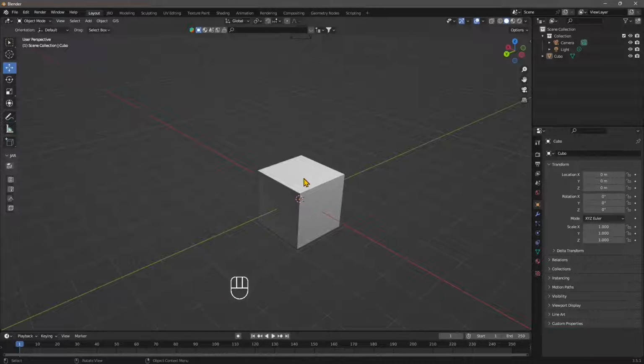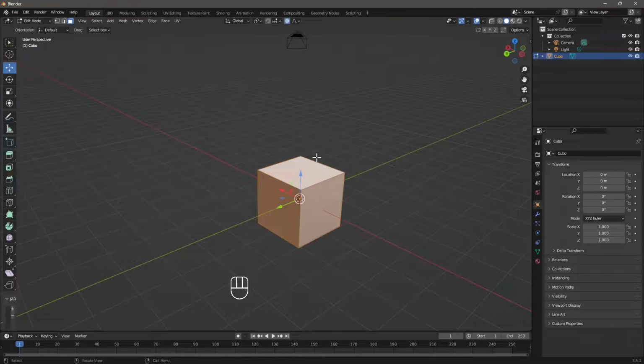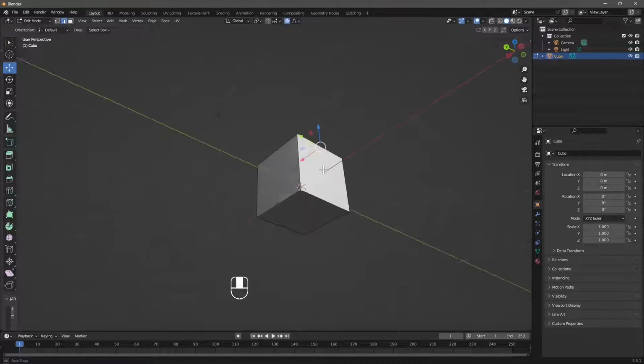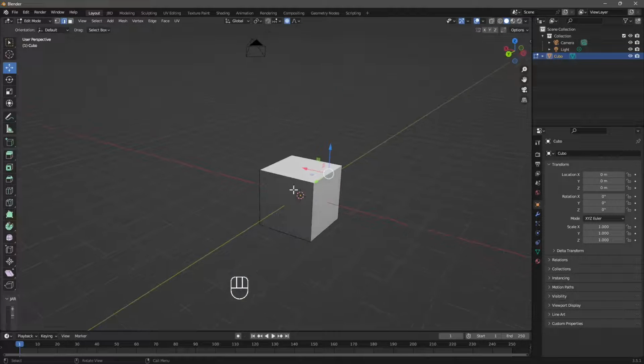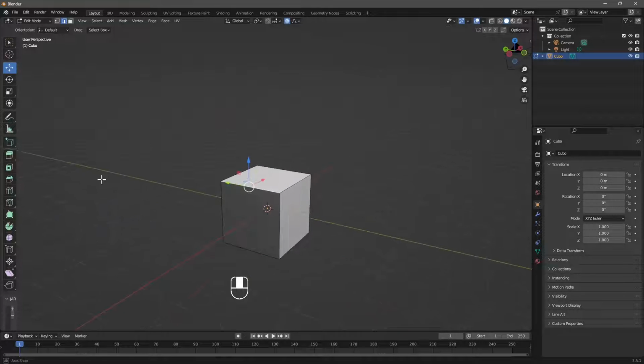So let's start with the simple cube here. If I go to object mode and switch from object mode to edit mode, now I can access the edges. Edges are these segments that divide our mesh, our object. Again, if you're having troubles with these simple steps, check other video guides or the Blender basic video course.